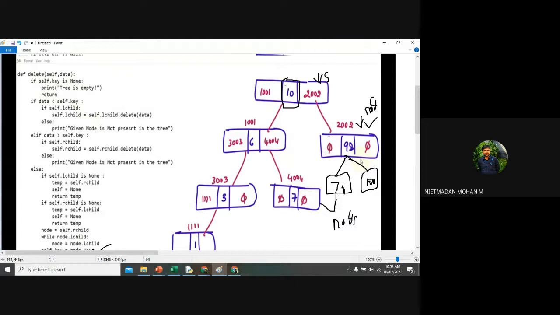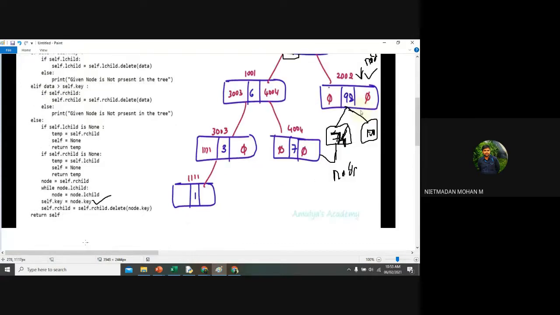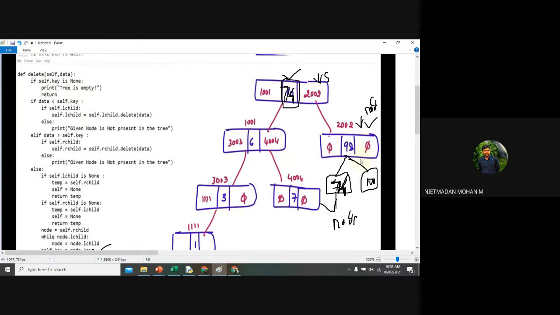So it means this 74 will be changed here and the 10 will be changed here. Sorry, the 74 will be changed to there. The self will not be replaced. So here also it will be 74, and the 74 will be changed here. Are you getting this? So the 10 will not be replaced here. The 74 and this 74 also will be changed. It means node is equal to node dot L child. Sorry, self dot key is equal to node dot key. So self dot key will be changed. The self L child value will remain the same.